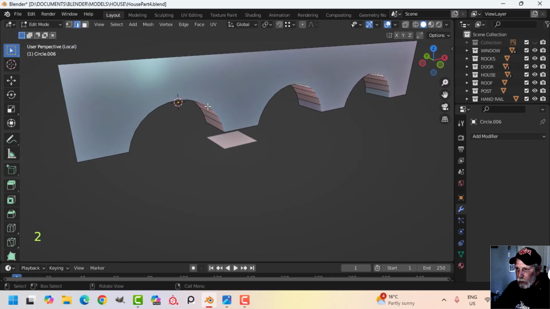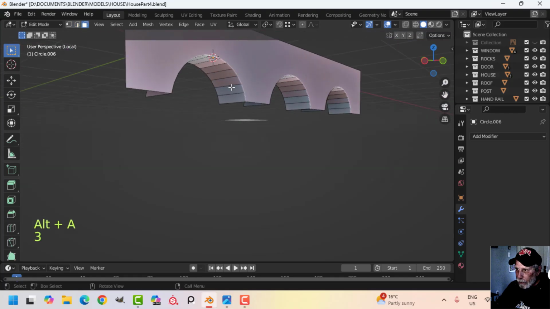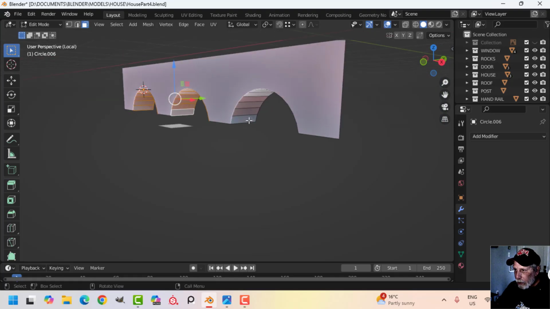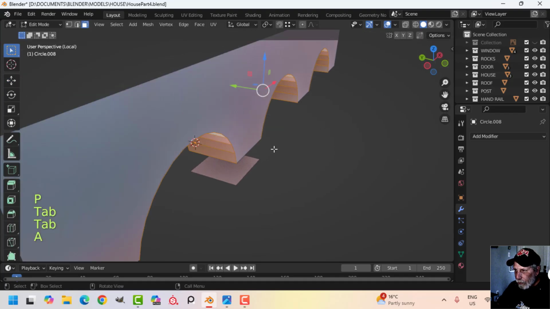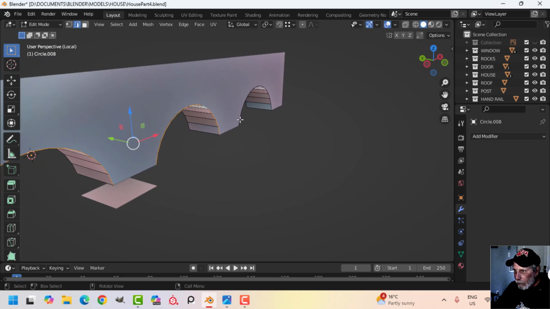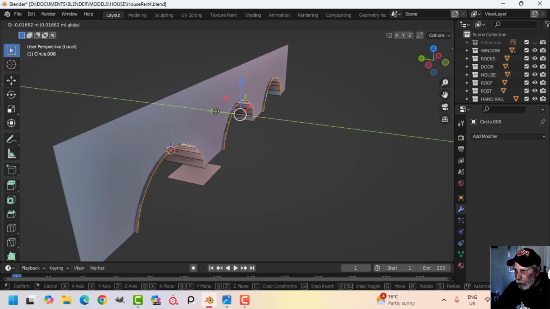Okay, now I also need that edge. Actually, no, I'll do it this way. I'm going to Shift Alt and click these. Shift Alt and click. Shift Alt and click. Shift D to duplicate, P to break them out for now. And maybe I'll just take the front edge. I'm going to Shift Alt and click the front edge if I can of each of these and pull it out a little bit.